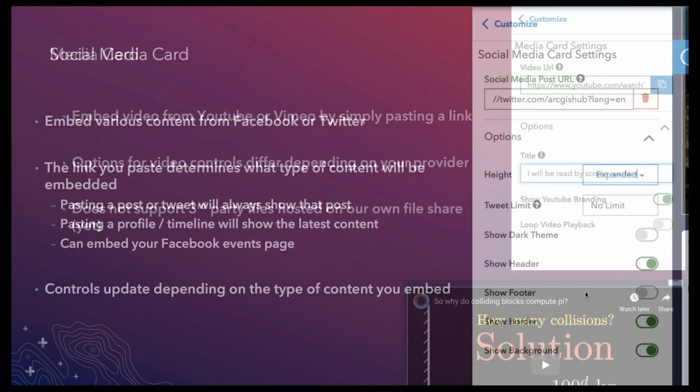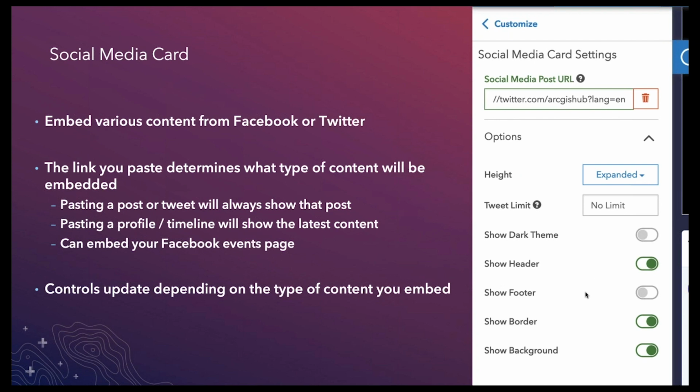The social media card is also a great way to highlight different content you might have. So if you have a social media person who has timelines pertinent to your initiatives, you can embed that content either in single posts or tweets or in timelines. And you can also embed things like Facebook events pages. And again, those controls update depending on the type of content.